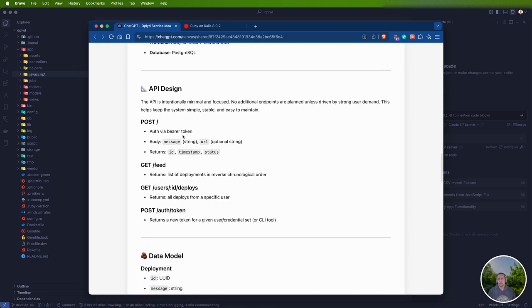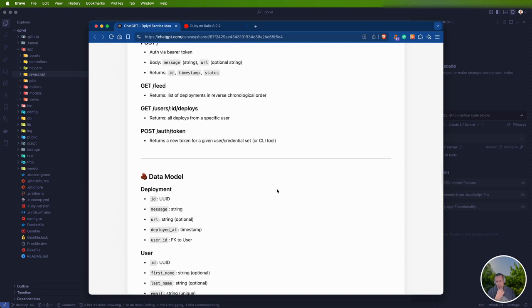And then the API design, I just cranked out a little bit of what would make sense. So basically do a post on the root domain with a message and a URL. Then you would be able to post, and then you can get the feed, you can get the deployments, and you can get a new token.